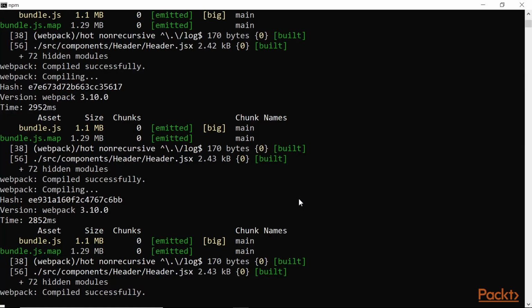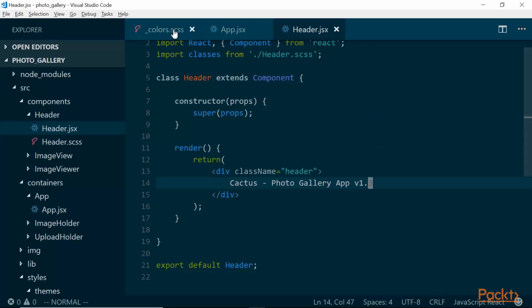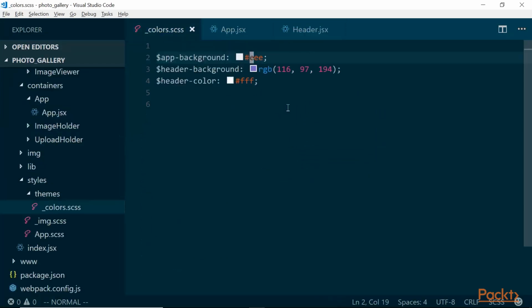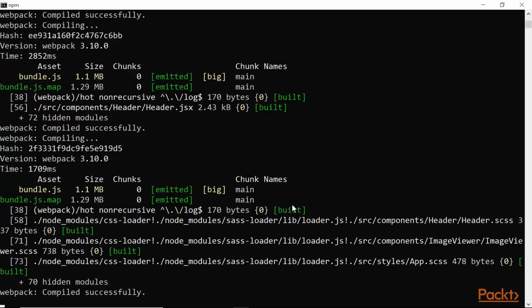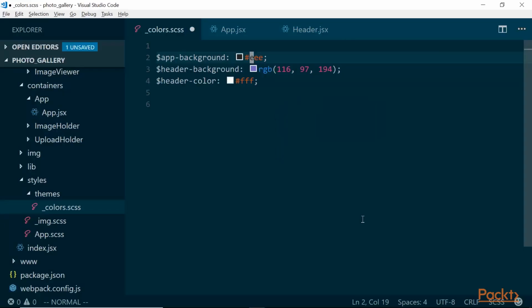Also take a look at the command line. You'll see that as we have made changes to header, Webpack Dev Server has recompiled header.jsx. Let's change some colors. Oh, I know that doesn't look good. Great. You'll see that Webpack Dev Server has recompiled app.scss. I'm going to undo this.